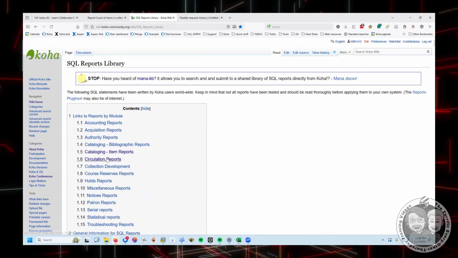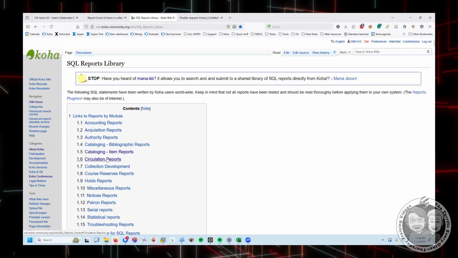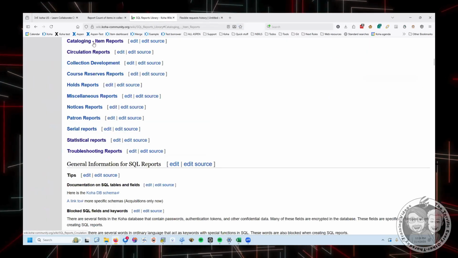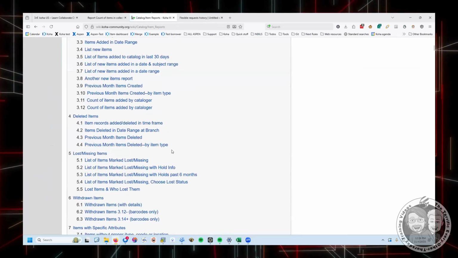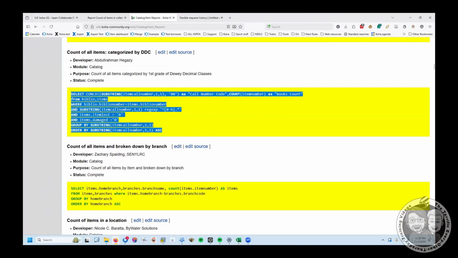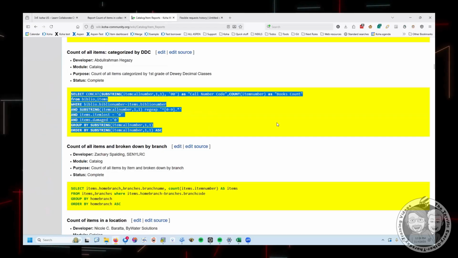But that's how easy it is to get something off of the wiki. You just find the report you want, you copy and paste it into your reports section in Koha, and that's all it takes.